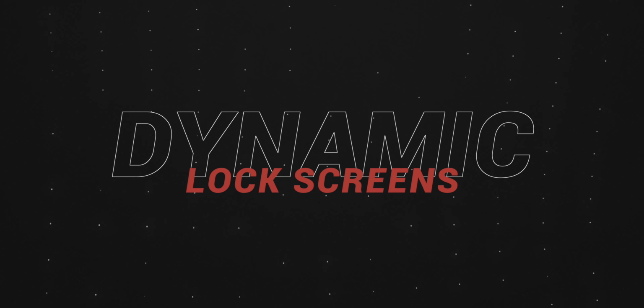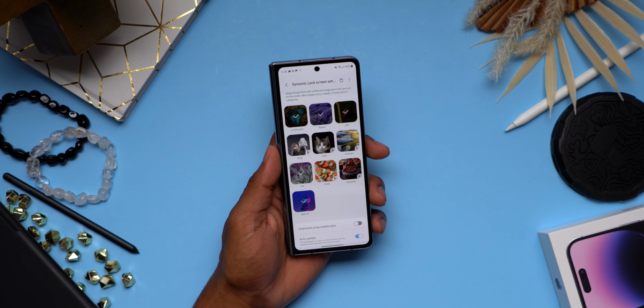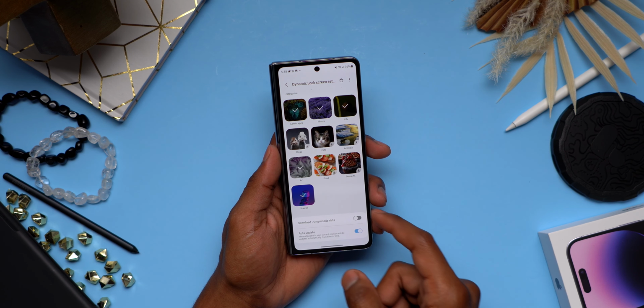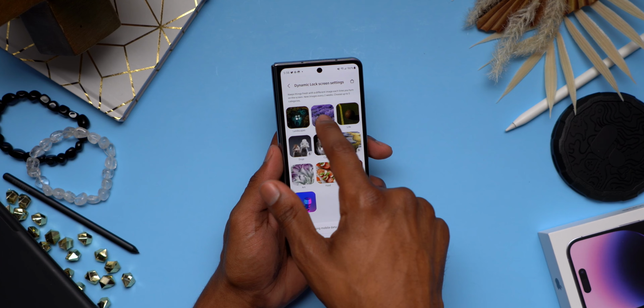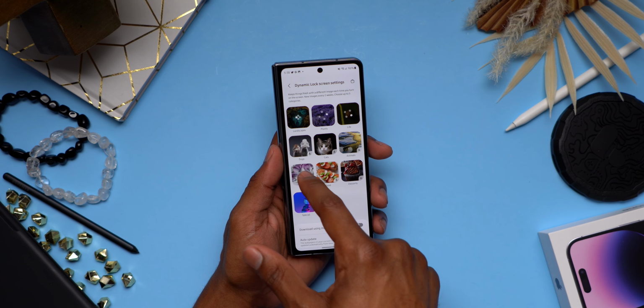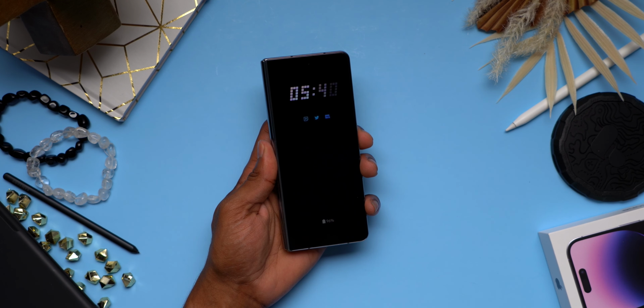And feature number 3 is what Samsung calls dynamic lock screen. Essentially, Samsung has 10 categories of wallpapers curated to a specific theme like landscapes, art, or animals. So you can have up to 5 chosen categories, which are updated every 2 weeks. Every time you wake your phone to your lock screen, it's a new wallpaper based on the categories you've selected.